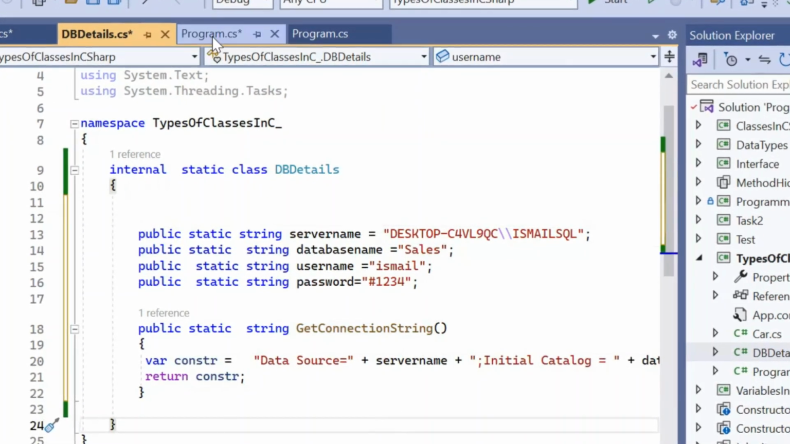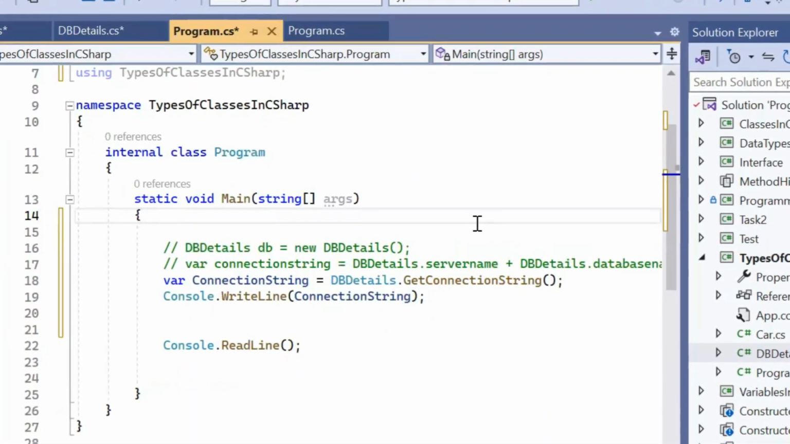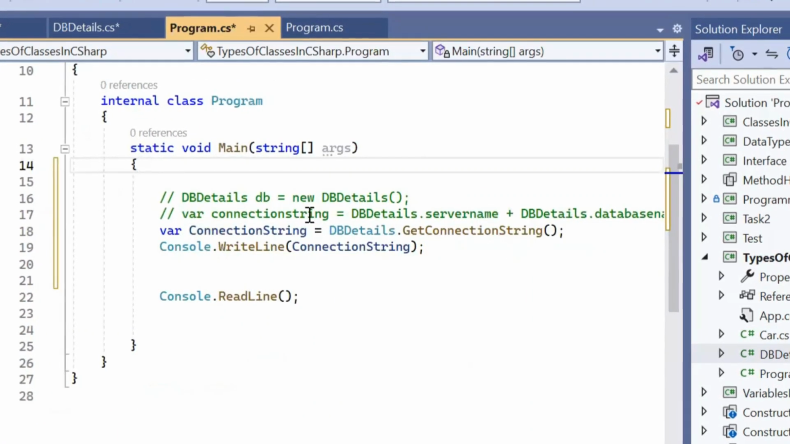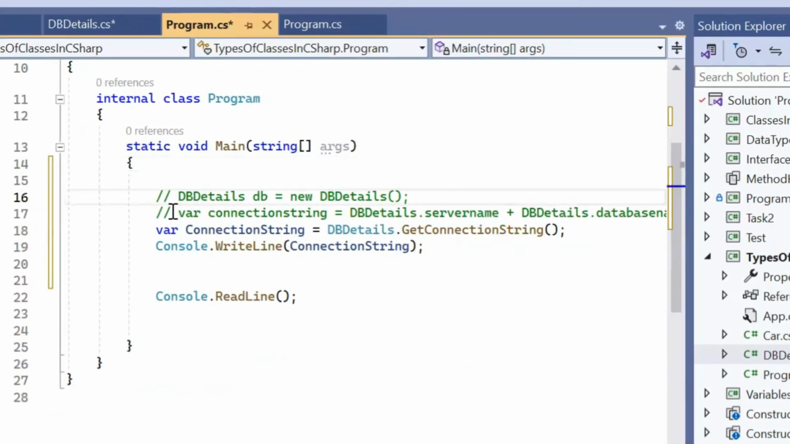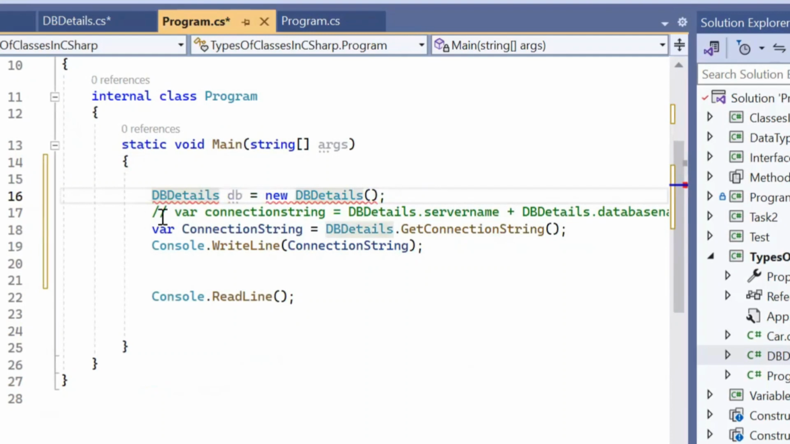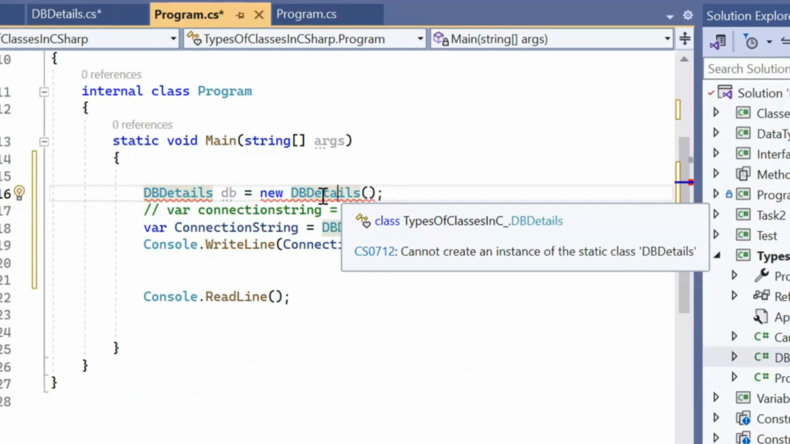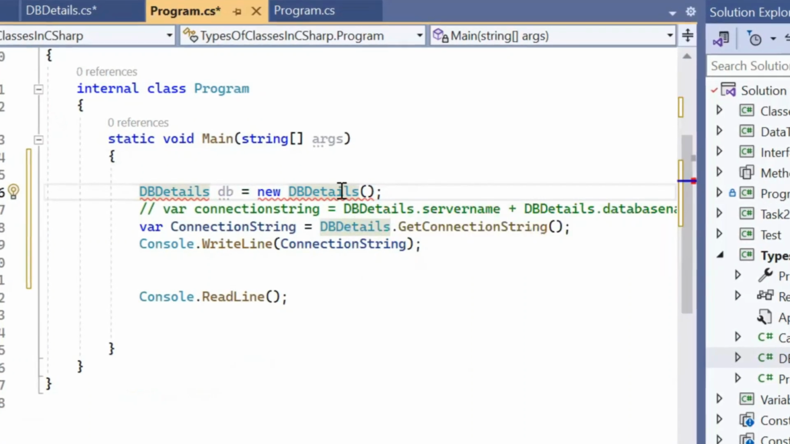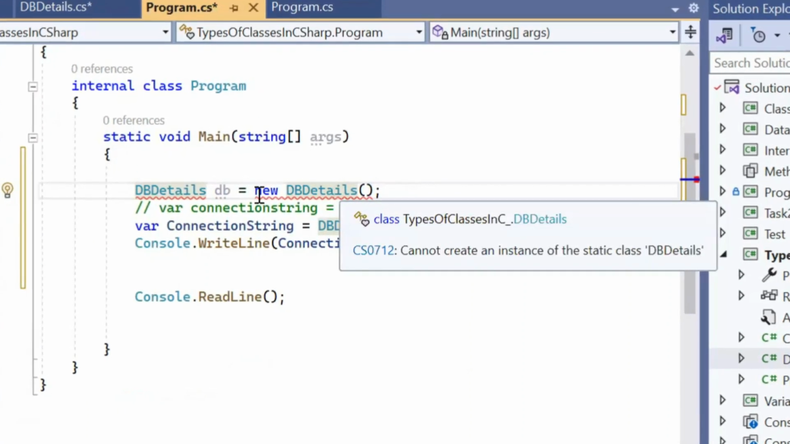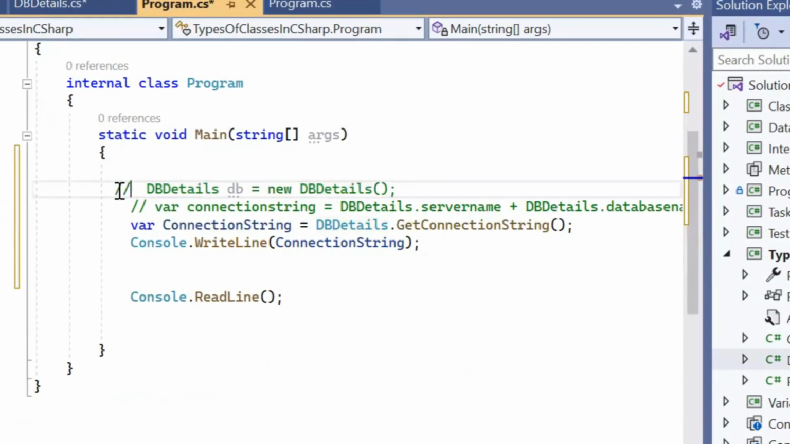Now we'll go to program.cs. So in program.cs, you can see that here I am trying to first create the object. When I try to create the object, it will give an error saying that we cannot create an instance of the static class DB details. So we cannot create an object of it.